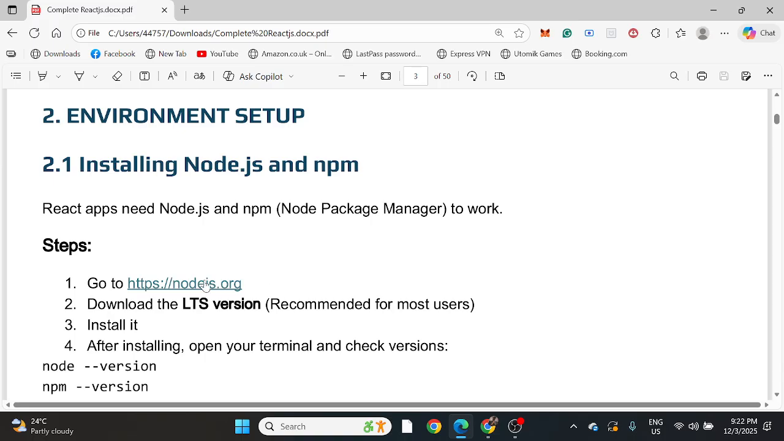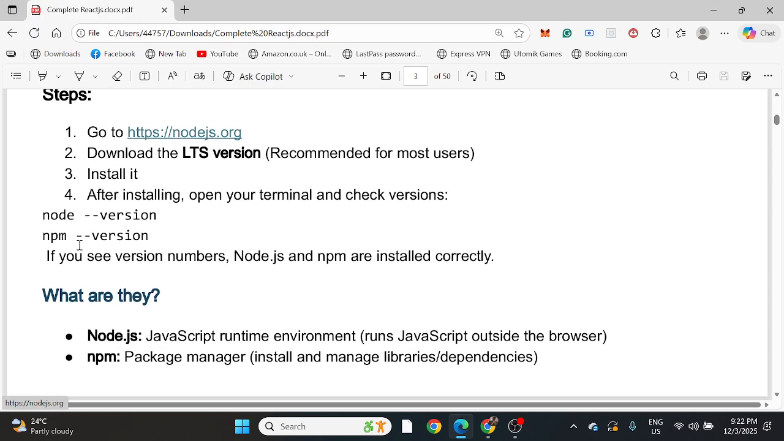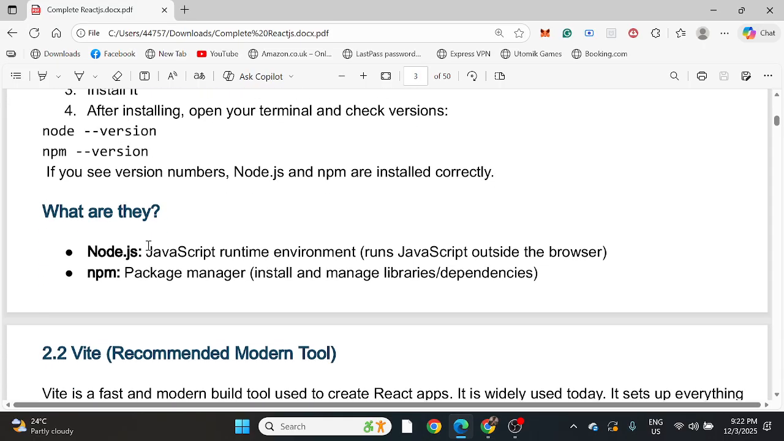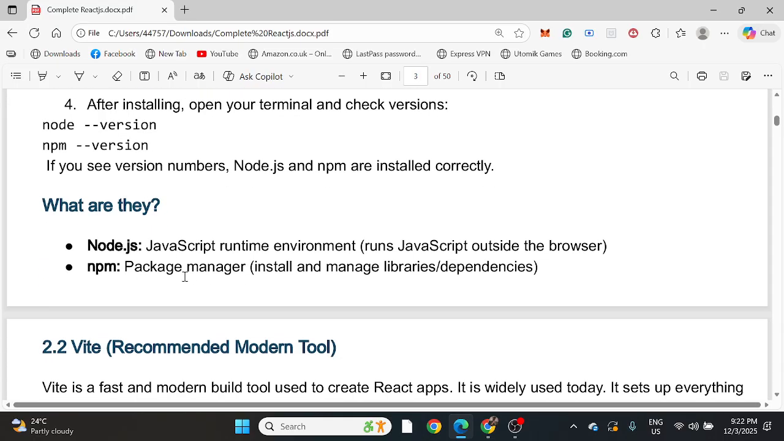So first of all, you just have to download Node.js. You already installed it, right? Then you can check the version. Whenever you download Node.js, npm will be automatically installed. If we can see the version, it means it is properly installed. npm is a package manager to install and manage libraries and dependencies.